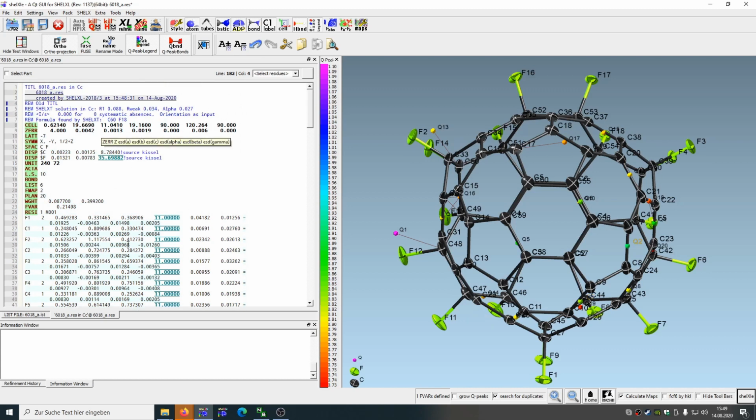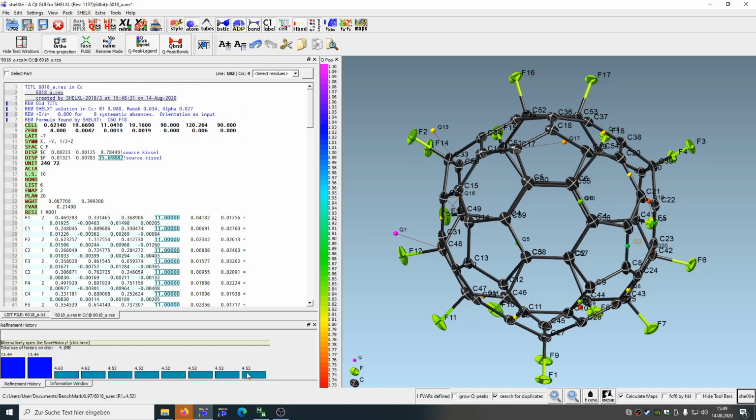What else? As you can see here, we have this refinement history, which means that you can just click on any of these bars and you go back to that ins file which produced that R value. So if we would click here and refine, we will end up here because all the inputs are already made in that input file before that.